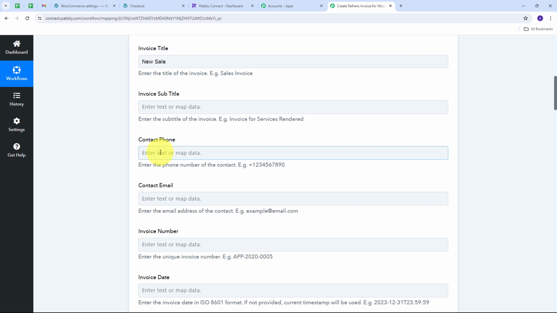and I'm going to give the contact phone number. So I have received the phone number of my customer from my WooCommerce order. So what I'm going to do is map that detail here, and I'm going to map all the details of my order in this particular invoice. So for that I need to use mapping. Mapping is a technique through which I can retrieve the data from the previous steps, and the data that is changing will get replaced with the new data in real time. So for mapping I need to click here.